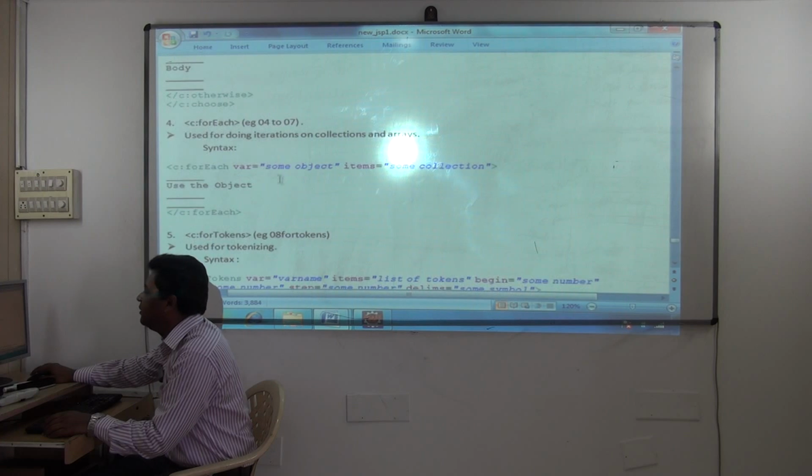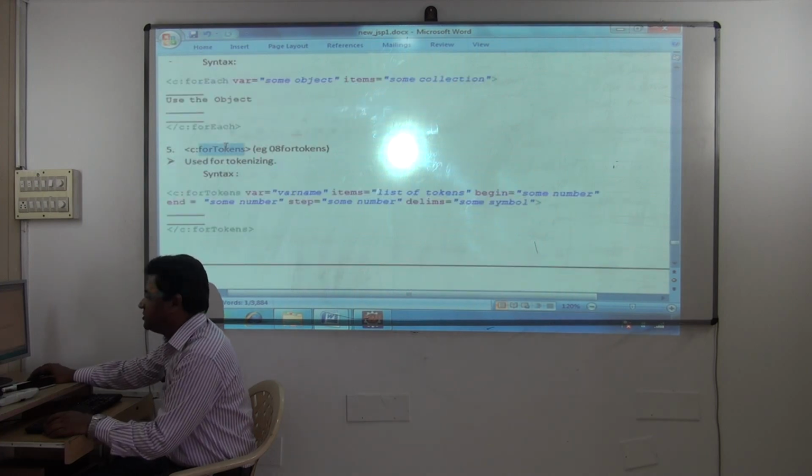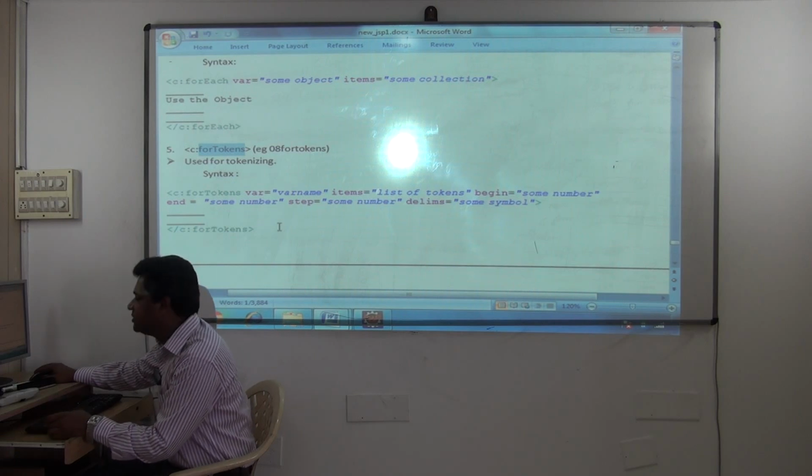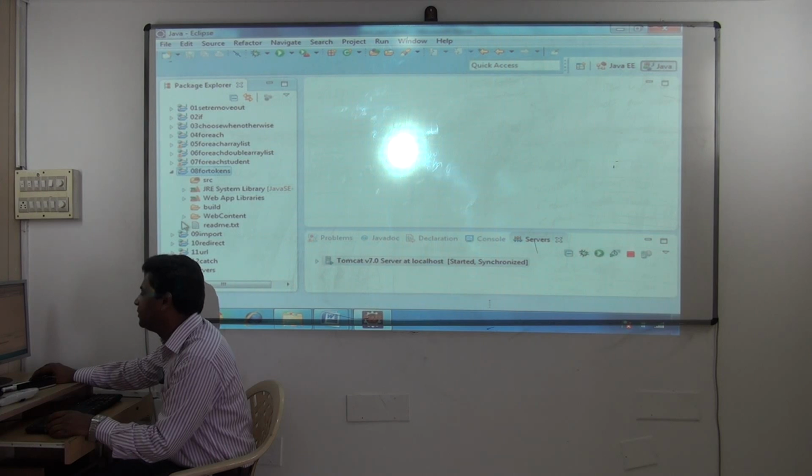Choose, when, otherwise. Yeah, for each is used for doing iterations on collections and arrays and all that. Now forTokens is used for tokenizing. Tokenizing means, I'll tell you, see the output first. It's very simple.